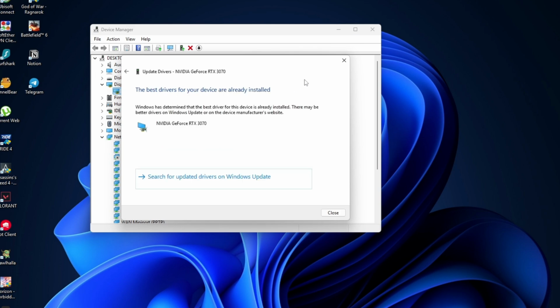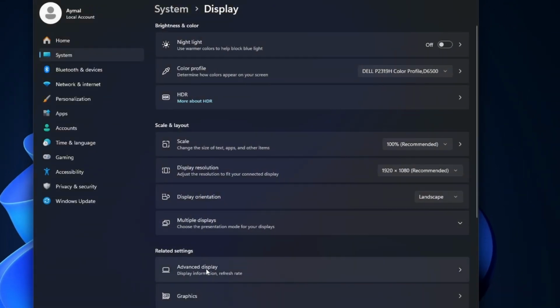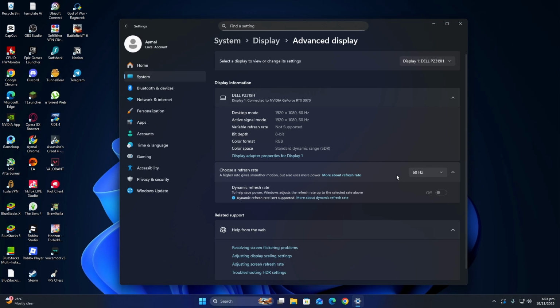Another step is to check your display refresh rate. Right-click on the desktop, select Display Settings, then Advanced Display, and change the refresh rate to a lower value. Observe if this stops the flickering. These steps will fix the error in most cases.